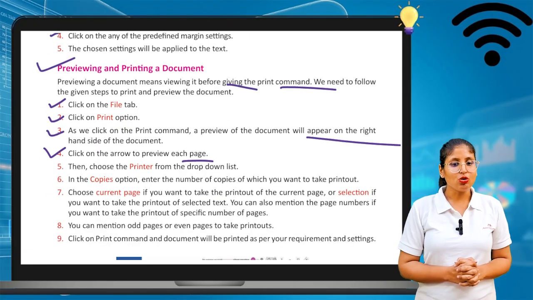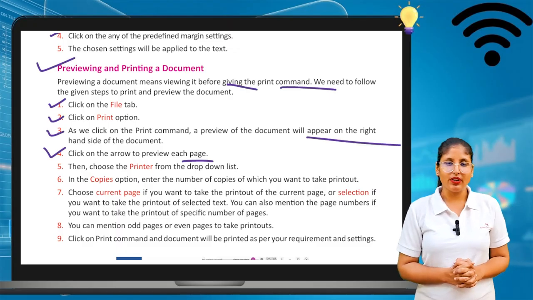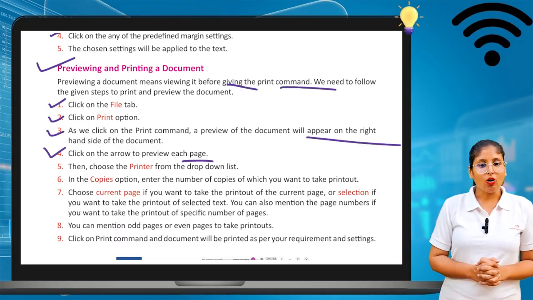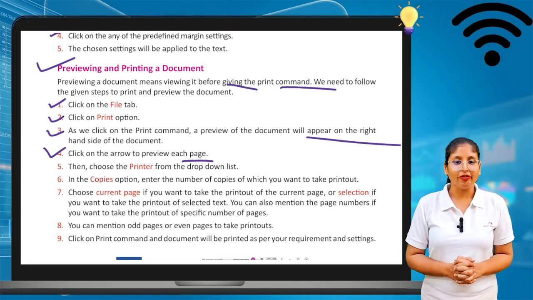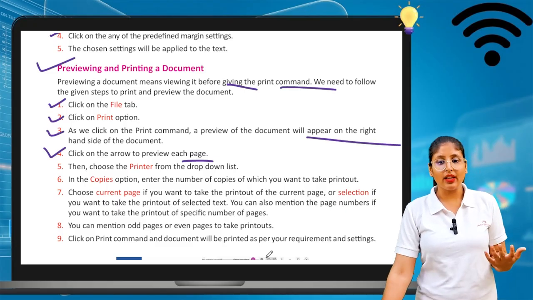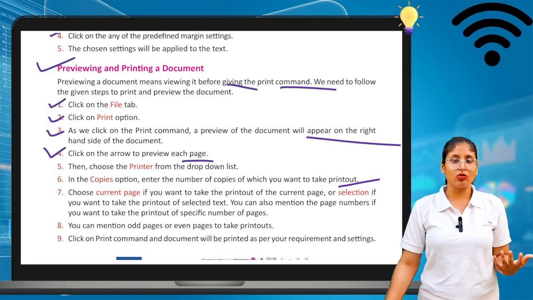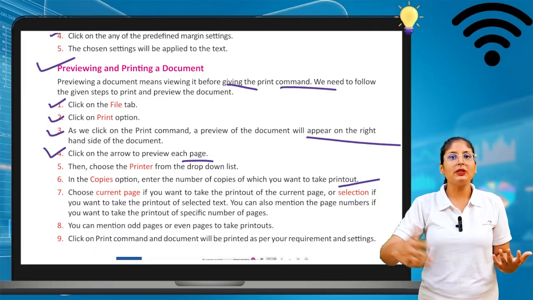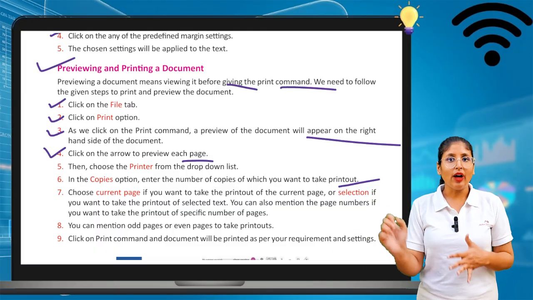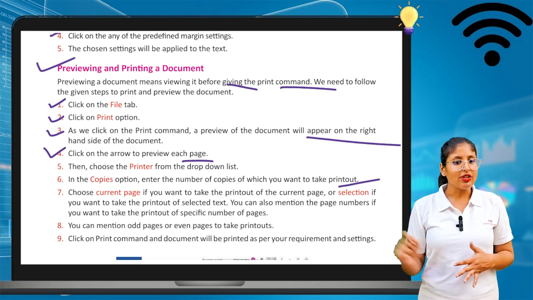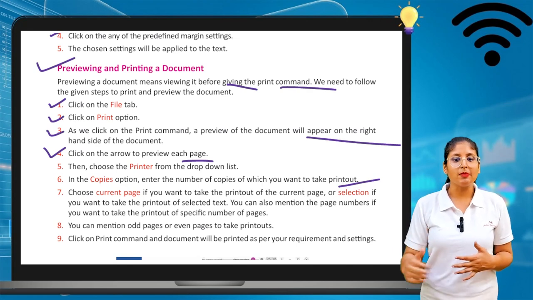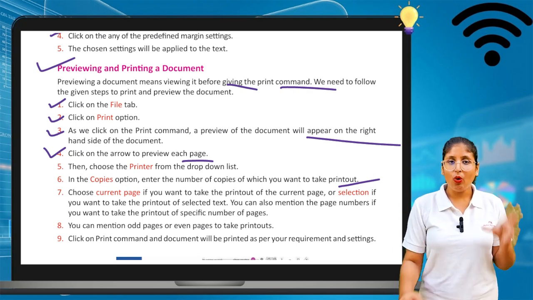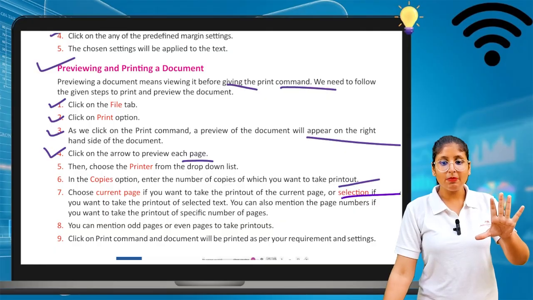Fifth, choose the printer from the drop down list. Then in the copies option, enter the number of copies you want to make of the printout. So you can select the copies also. How many copies do you want? 2 copies, 3 copies of that document. Then seventh, choose current page if you want to take a printout of the current page.